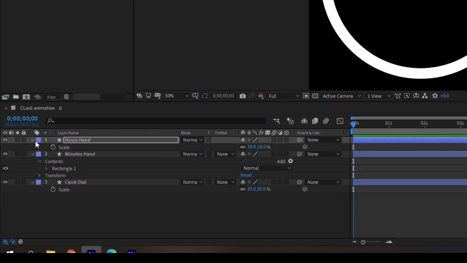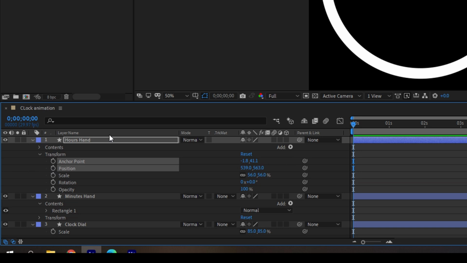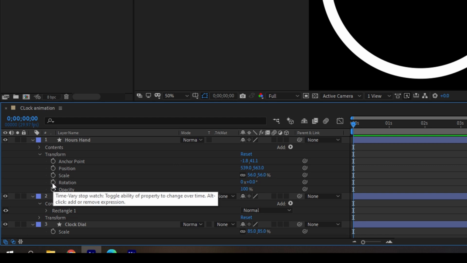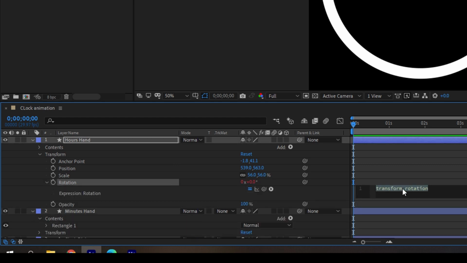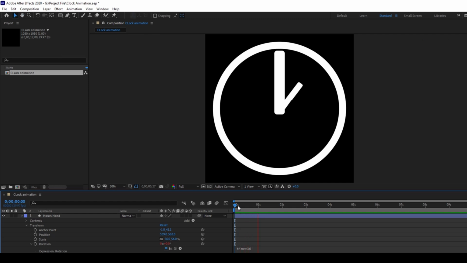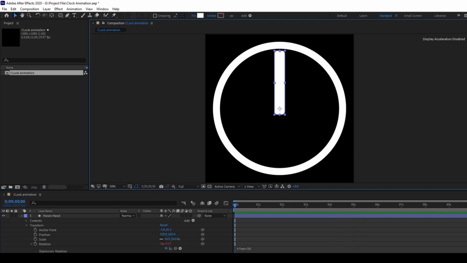So now we'll first animate the hours hand here. To do that, I'll expand the hours hand and we have an option of rotation here. I'll hold Alt on my keyboard and hit on this timer button here so that an expression editor opens up and I'll type in time into 36. So if I start playing the video, you can see that this is how the hours hand starts animating. Alright, and we'll be animating the minutes hand as well.